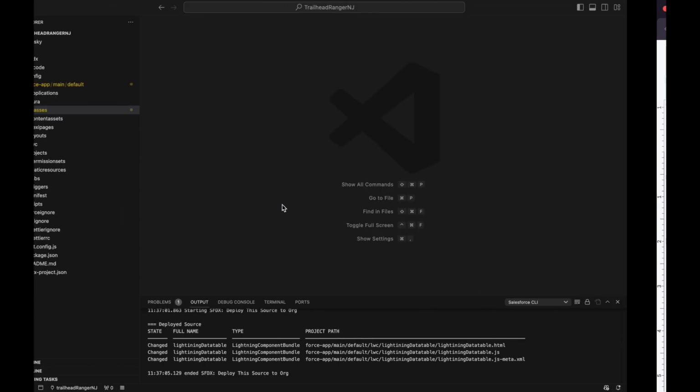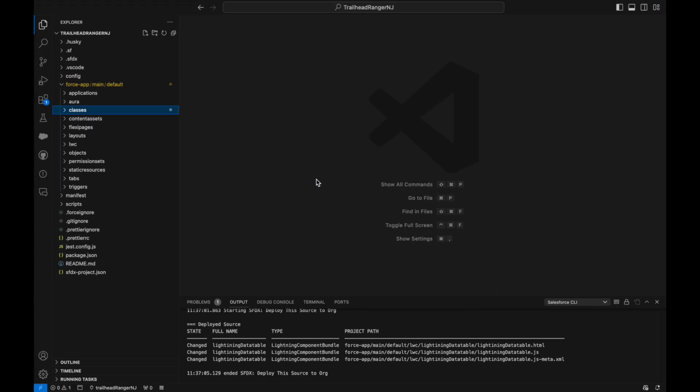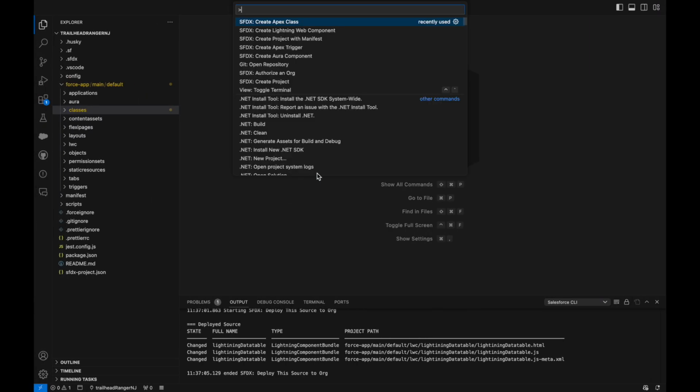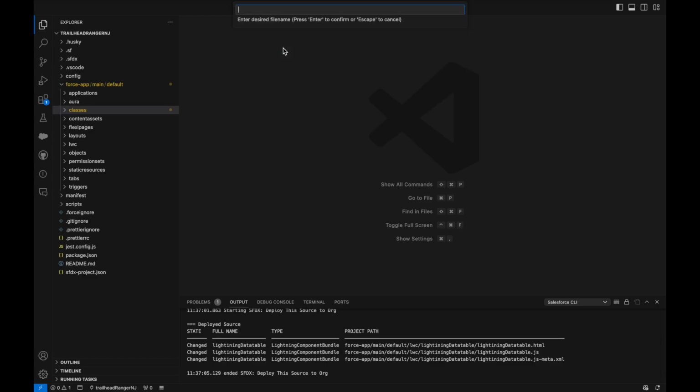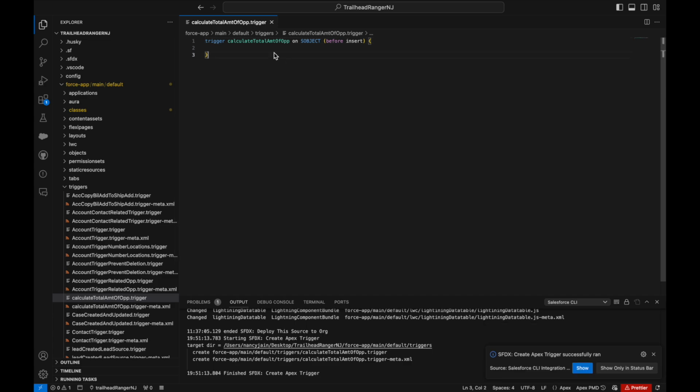So let's go to our VS Code and we'll create a trigger. I'll give its name as calculate total amount of opportunities. So this is my trigger name and it should be on the opportunity object. So I'll save it.